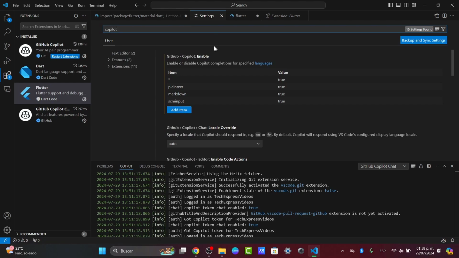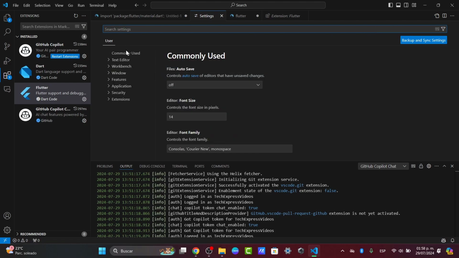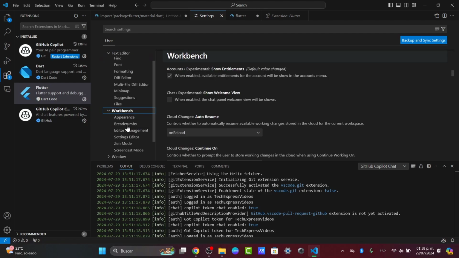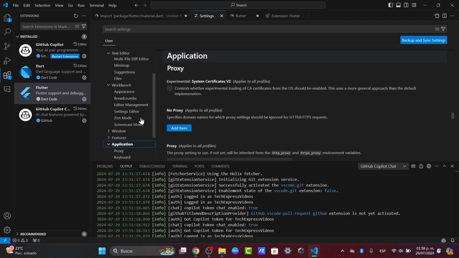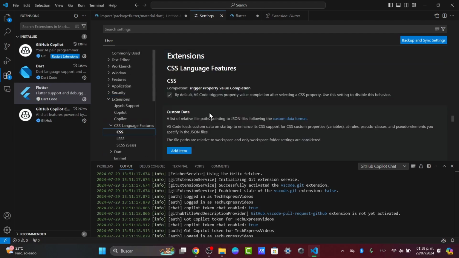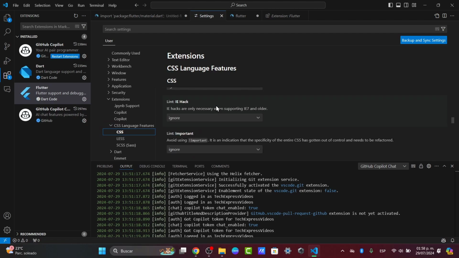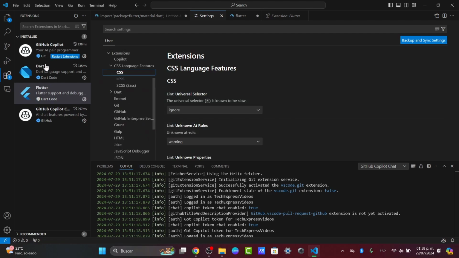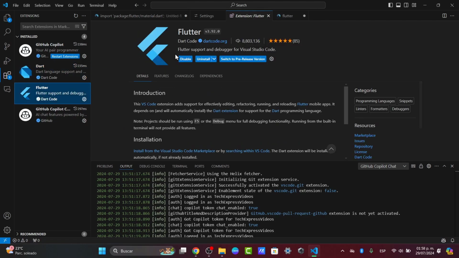To get more options, we can focus on the settings. In settings, you can check out everything about the user, the text editor, the workbench, the window, the features, and more. If I hit apps, you can check out the proxy, keyboard, update settings, experimental, and many more extensions. Since I'm using Copilot a lot, it can help me get started with elements that I don't usually understand. So let's go back to Flutter, where you can disable this or enable it when you want to start creating an actual file.